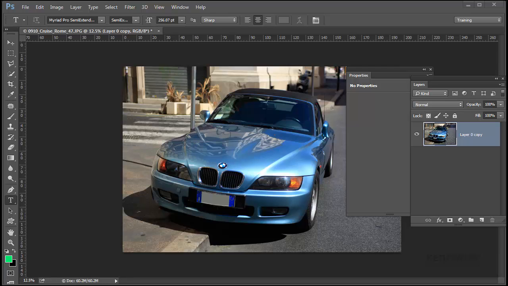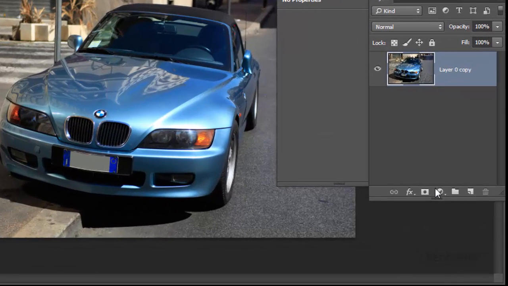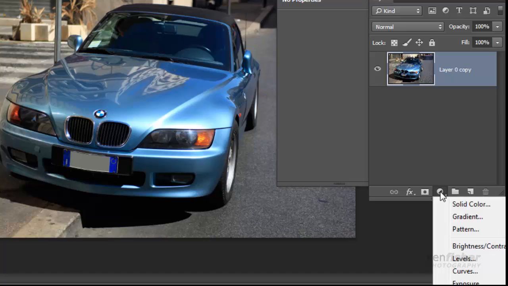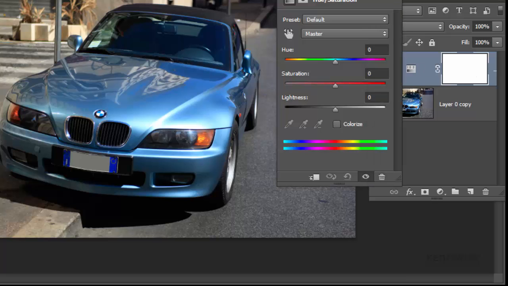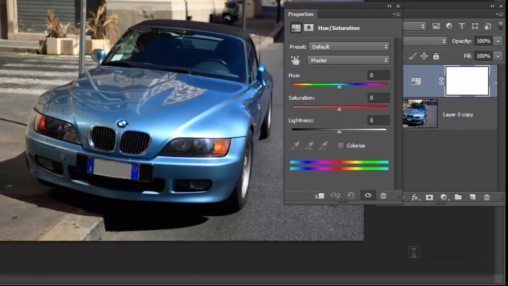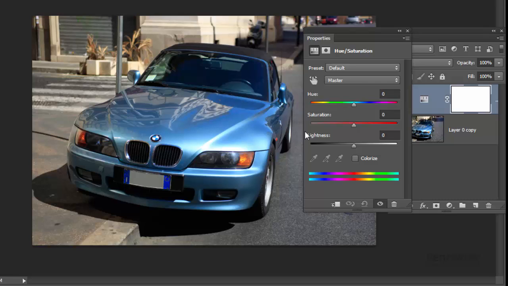Let's make a start. First, let's add a Hue and Saturation Adjustment layer. So we'll go down to the bottom of the Layers panel, click, and we'll select Hue and Saturation. So here we can see the layer, and here is the Properties panel. Now in this panel we've got three sliders: the Hue, the Saturation, and the Lightness. Now the one we're going to deal with is the Hue, because this controls the colour.